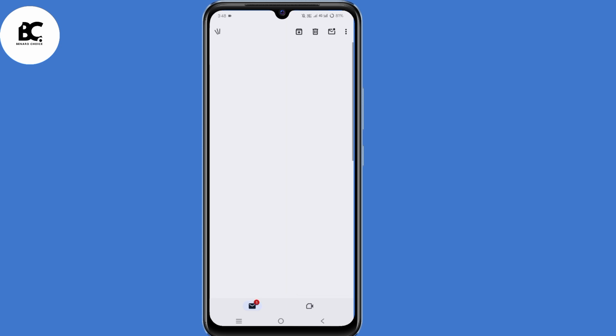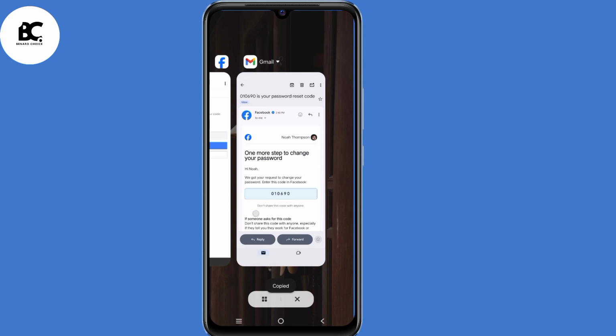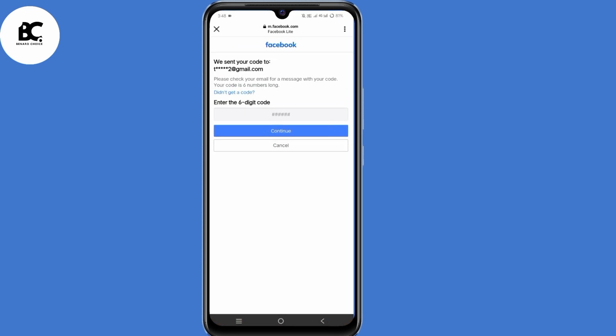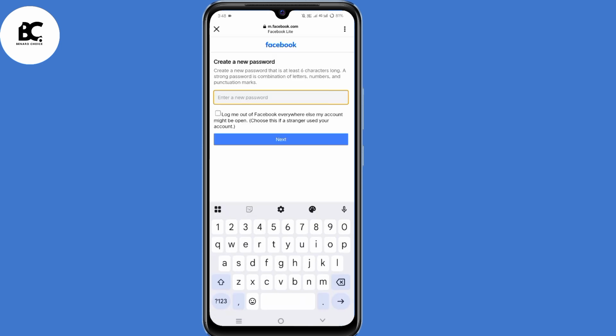So open that email. Now copy that 6-digit code. Then you go back to Facebook. Then you submit that code here. Then you click on Continue. So now you're able to change or reset your Facebook password. So that's how to change Facebook password without WhatsApp code.